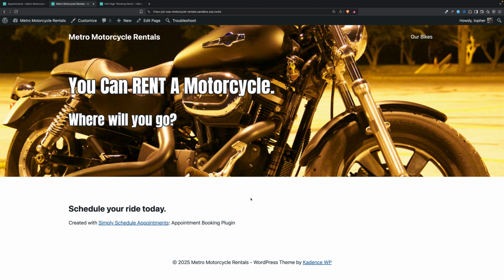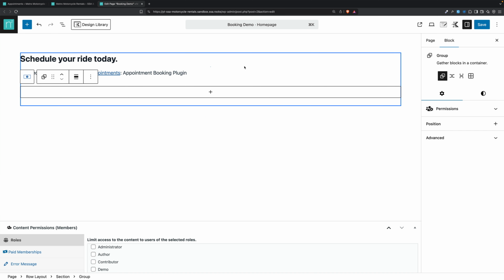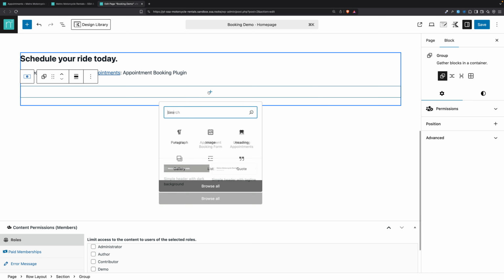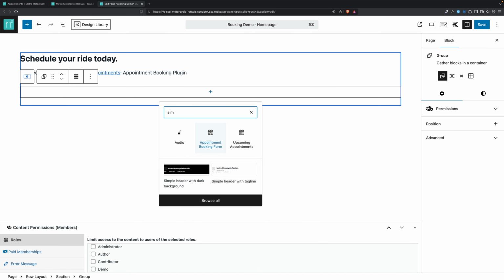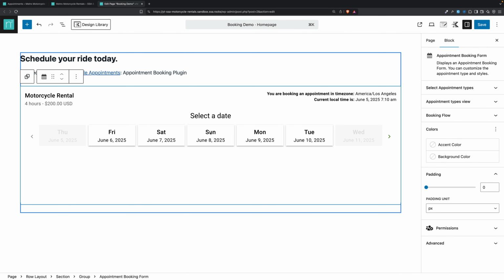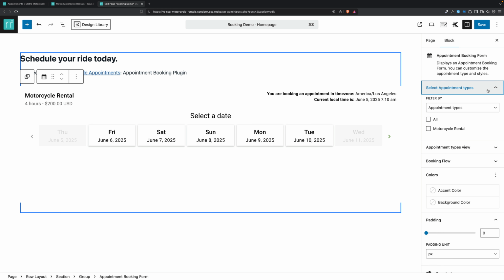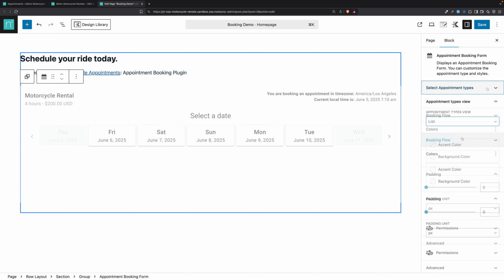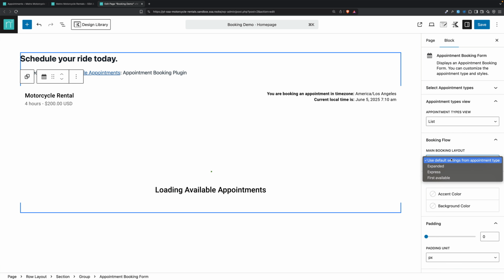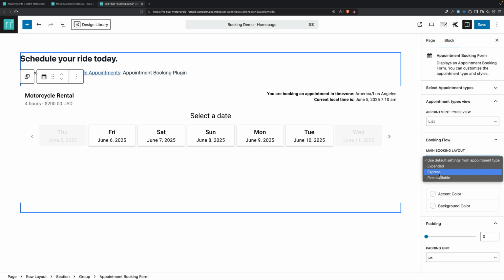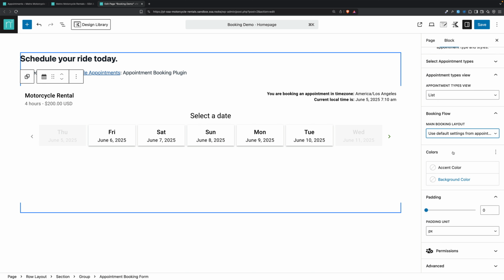All right, so we want to put the reservation form right on this page. So we're going to go to edit, and I'm going to put it right here. And I'm going to choose appointment booking form. And because I only have one, it just popped it up here. On the right here, you could choose which ones to show here. You could choose some options for booking flow, expanded, express, first available. Choose some colors, padding, etc.